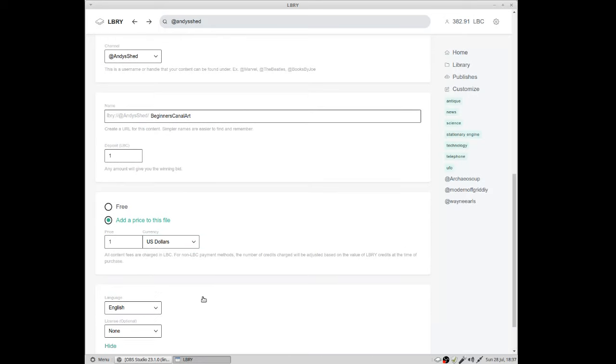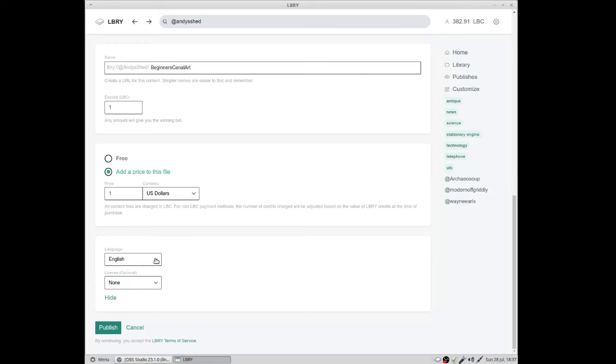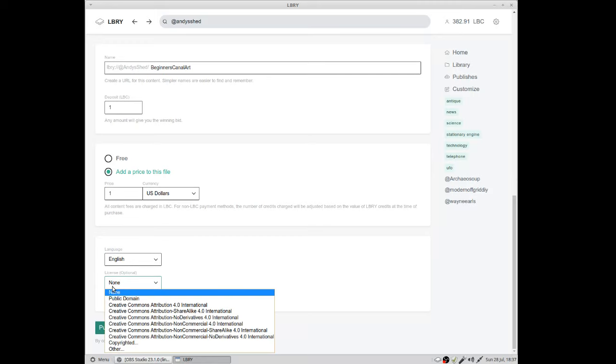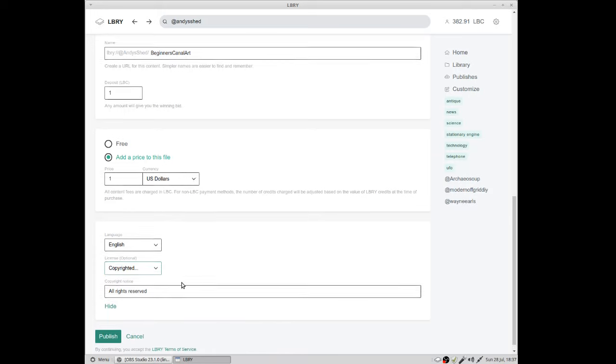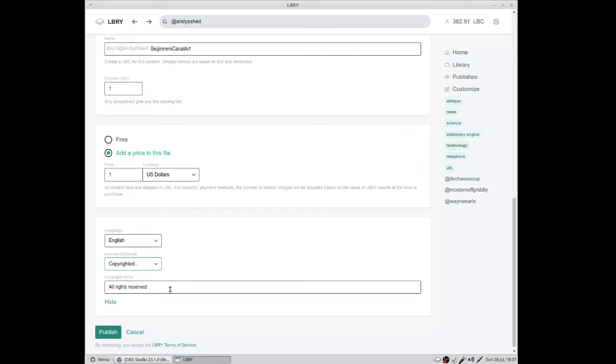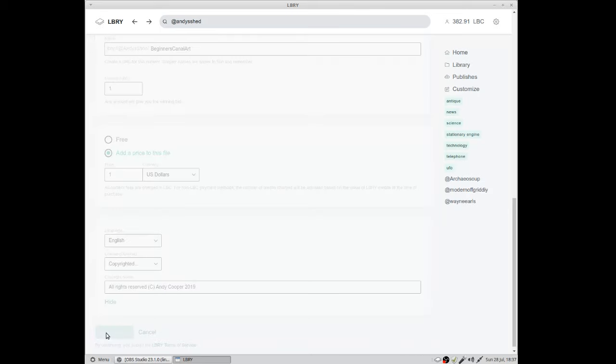And then it says additional options. Language is English, licensing. Well, click that on copyrighted if you want to keep the copyright of the video, and it's all rights reserved, and it's going to be C (2019). Okay, so that's fine. Now I can publish this video. So let's publish the video.